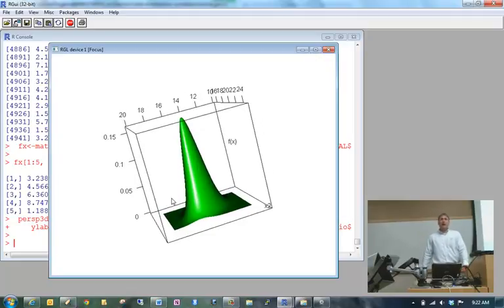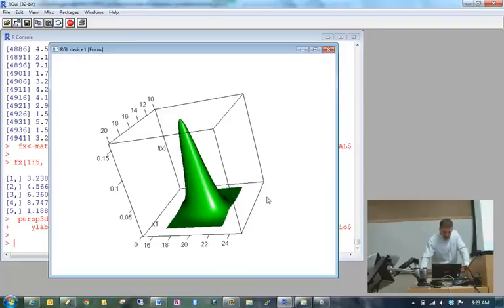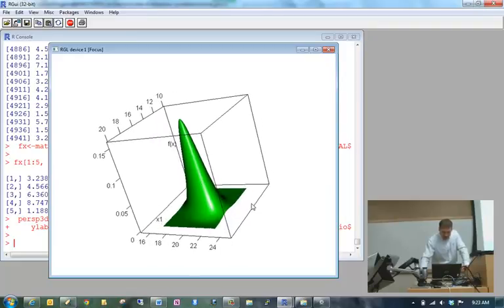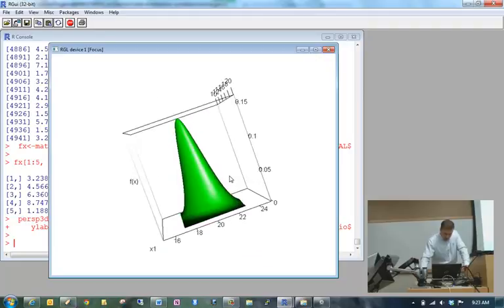Again, this is a probability distribution. So the volume underneath this surface that you see is what? 1. Okay? Just like the area underneath a curve for a univariate is 1. Now we are talking about volume. You can see, depending upon the angle you're at here, you can see, for example, where is that?